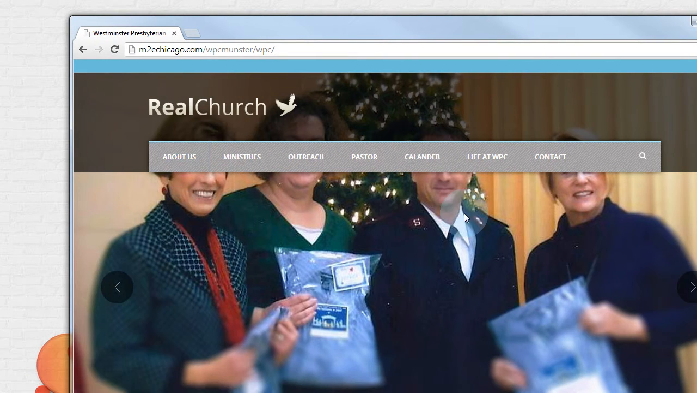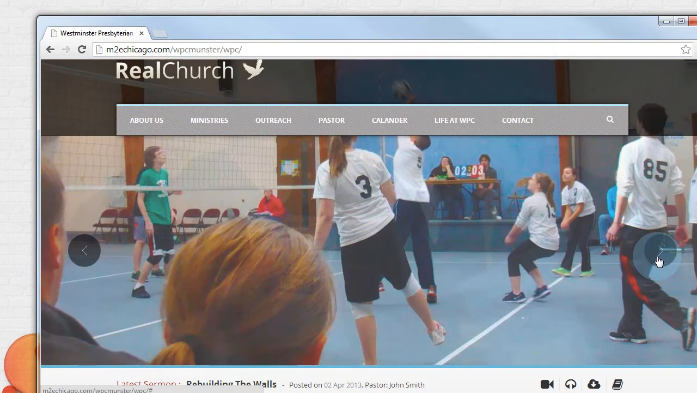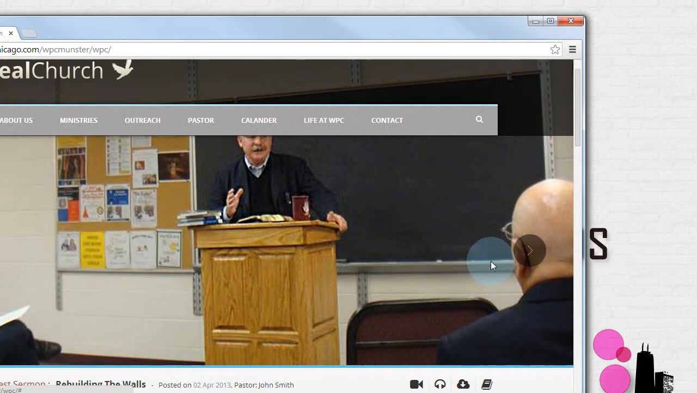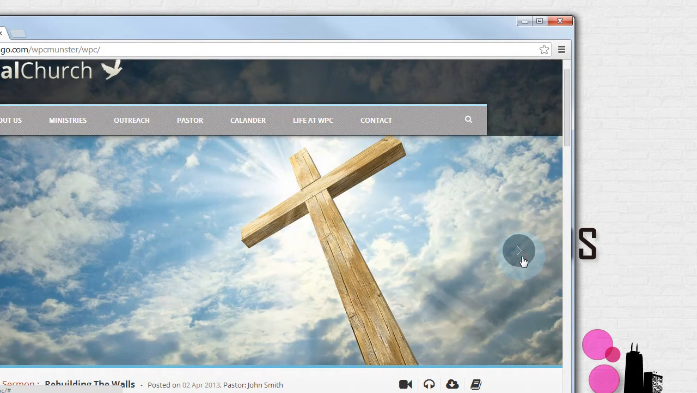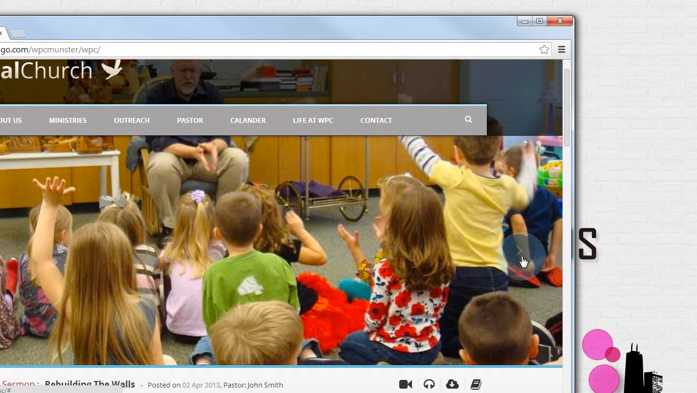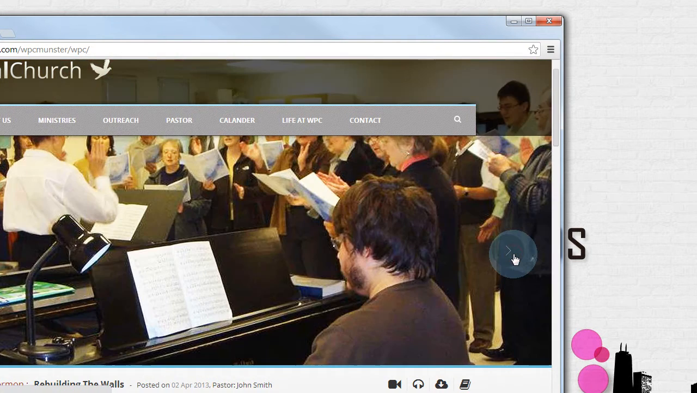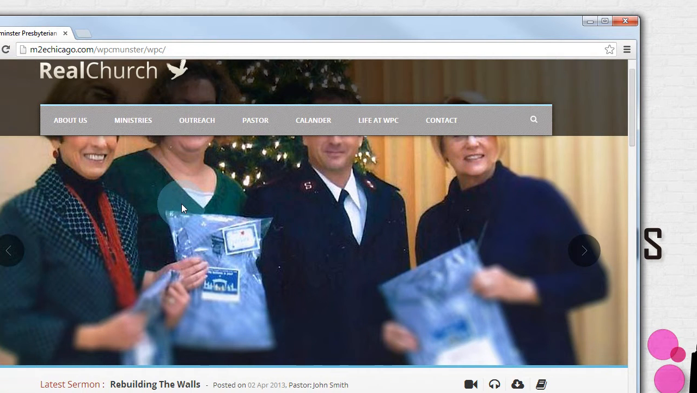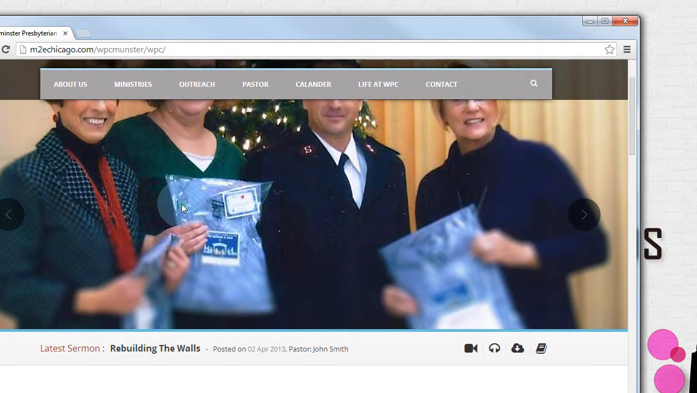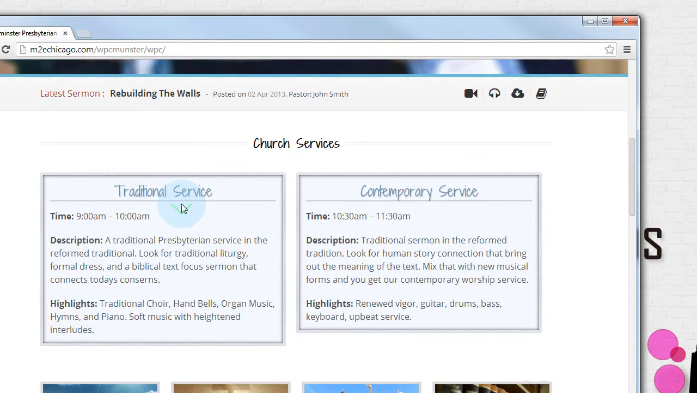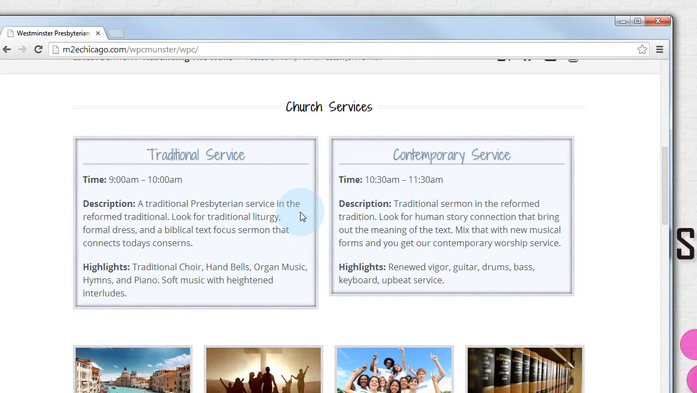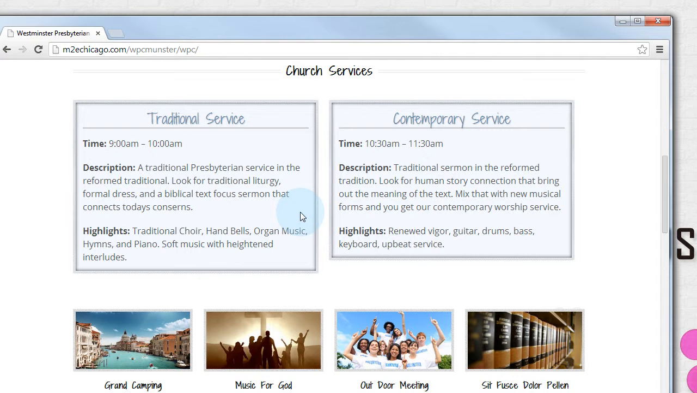You can see in the background we've got a couple of images sort of scanning. We have a volleyball that describes youth. We've got an adult ministries image, got that generic image. We have our preschool image with Pastor Dave and a little choir image, something to highlight a few of the different ministries, outreaches, and services that the church provides. When you first come down, I've taken the liberty of adding our traditional and contemporary services, times, description, and highlights to sort of give people a look into what each of those services offers.